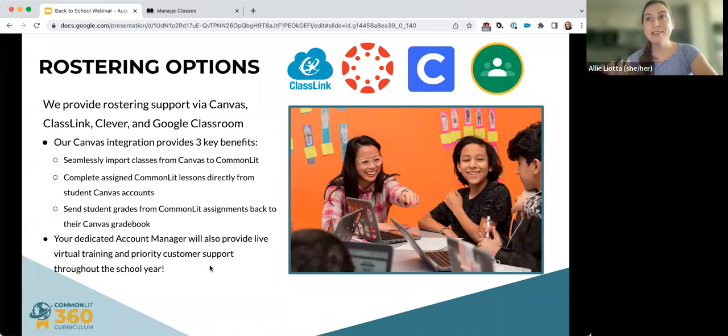And lastly, to make your lives easier, we also offer several rostering options through School Essentials Pro. So you can unlock Canvas, ClassLink, and Clever rostering to make it easy for students to sign on and use our program. And we can also support you with Google Classroom setup as well. Our Canvas integration in particular is a really big benefit that makes using CommonLit totally seamless. You can import your Canvas classes to CommonLit, assign CommonLit lessons in Canvas, and send CommonLit grades back to your Canvas gradebook. And also, as part of our package, your team will also get a CommonLit account manager to support you over the course of the year in using our program.